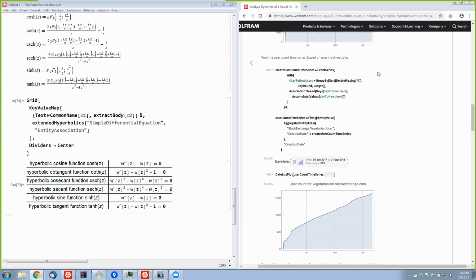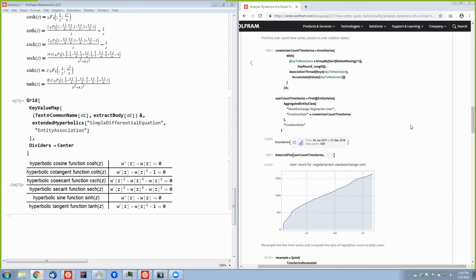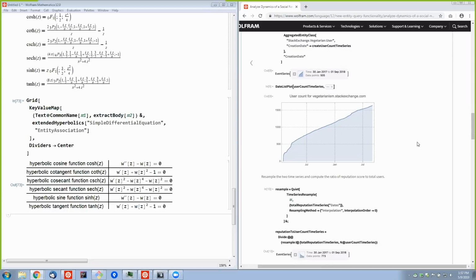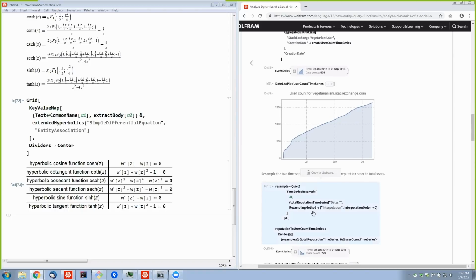So you can do that in a similar fashion here, again using the aggregated entity class to pull that out and aggregate them properly that way. So you can see there were a lot of users added, and then it stopped for a little bit, slowed down, and then it became more or less linear for a long time, which is kind of interesting.